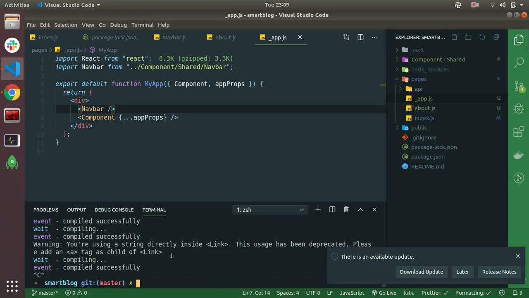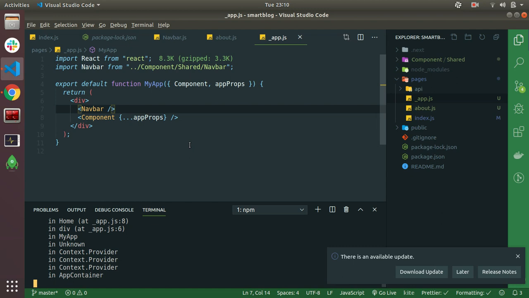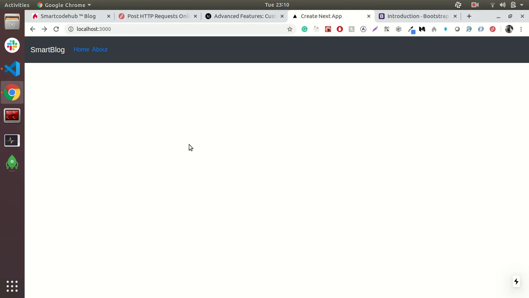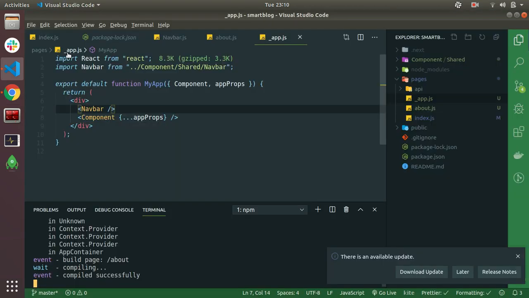So let me just close this application and restart it again. So npm run dev, and if I hit refresh, yeah, you can see we have this. And if I go to the about us page, over here also you can see we have the navbar. Now it is not styled because we have not shared the CSS, but the HTML is being shared. So now let's try to share the CSS part also.